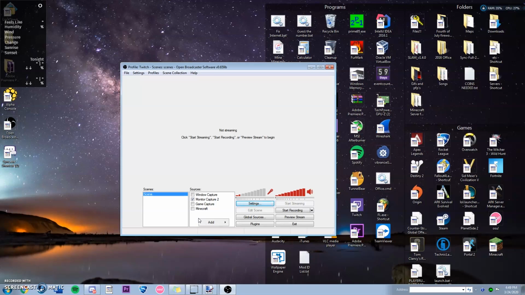Now all you have to do is you're going to add. You're going to right click the sources. You're going to go to the add and you're going to select what you want to record. So now if you want to record a game, you can either do game capture or window capture. Window is going to capture windows. Like for example, this OBS screen right here is a window. If your game is full screened, you're going to have to do game capture. And if you want to record your monitor, just do monitor capture.